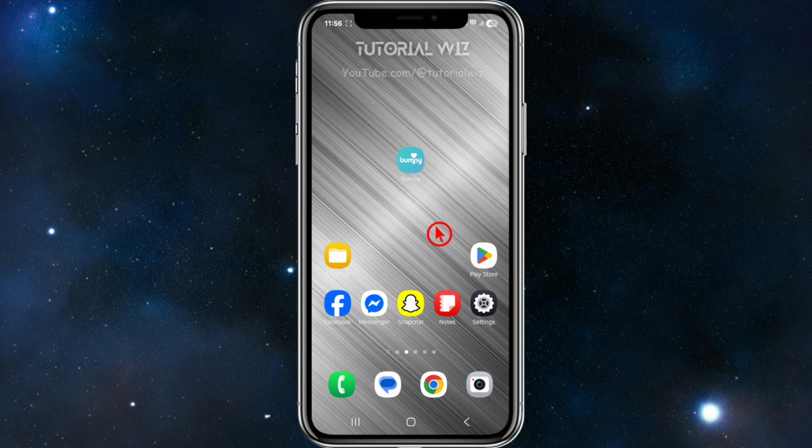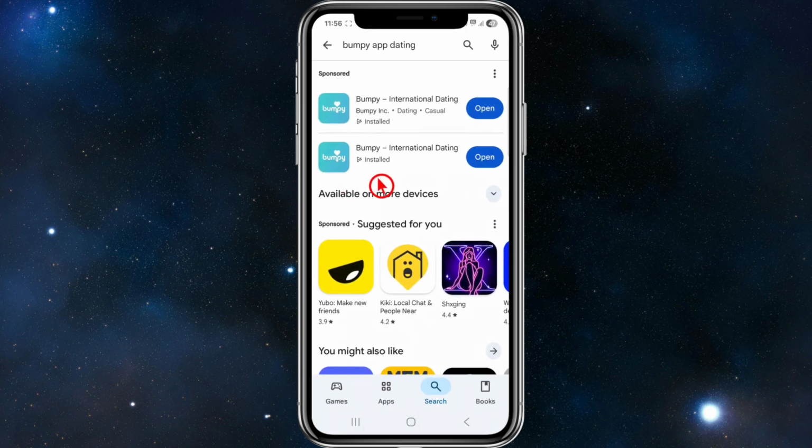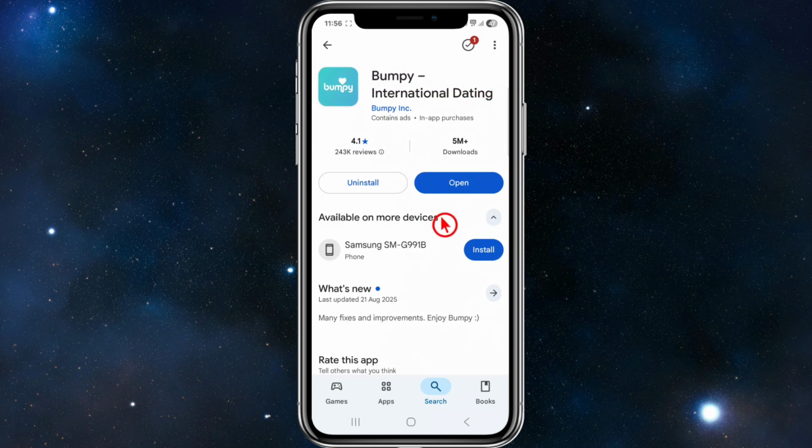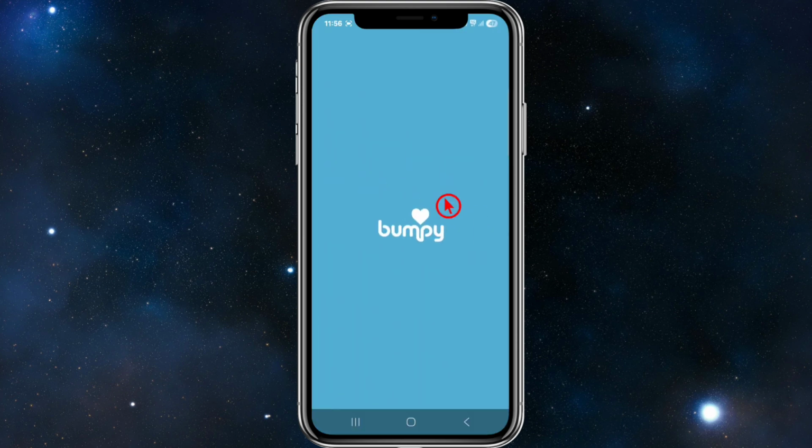Okay, the first thing we need to do is go ahead and download the Bumble dating app from your Play or App Store. Once you've downloaded and installed the app, we want to go ahead and open it up for the first time.